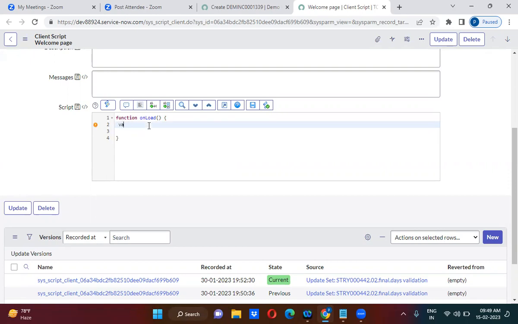Where SD is equal to g_form.getValue('u_short_description'). So you have actually got the value, right? That value you have stored here. To get the short description value, you will not write g_form.getValue always. You will write g_form.getValue only once and store it in a variable. So you can use that variable in the scripting as many times as you want.